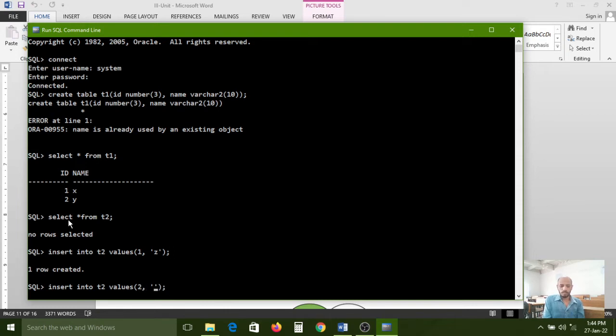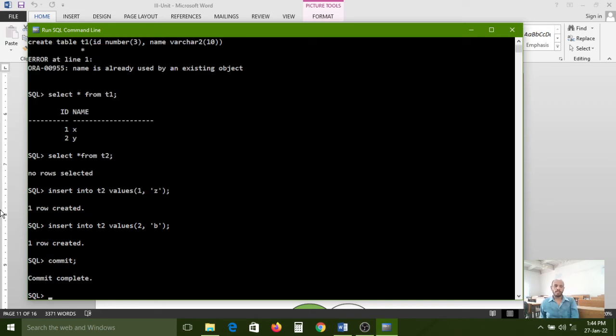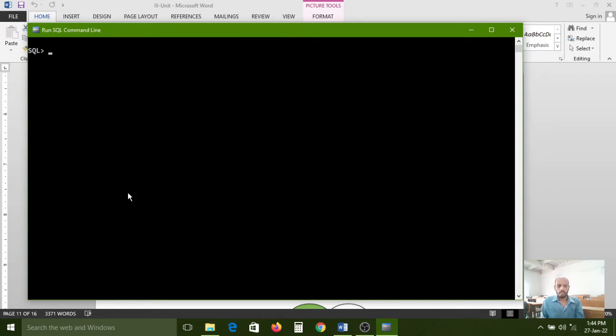Carefully observe. Why am I inserting data here? For the purpose of using joins. So now I am clearing the screen, CLS CR. Carefully observe, select star from T1 table. So the T1 table contains ID and name attributes. In the T1 table, 2 records are available.